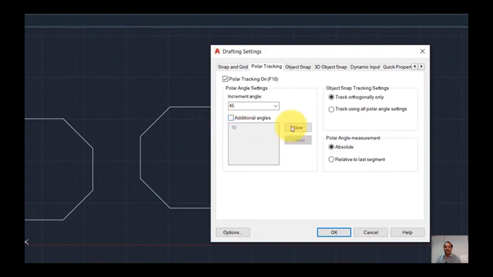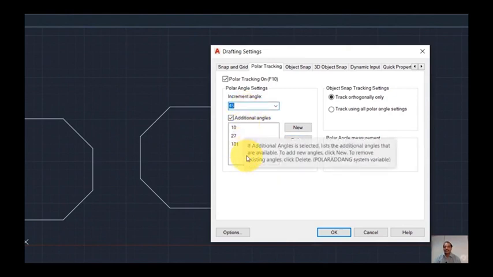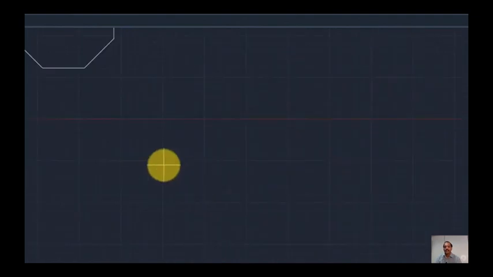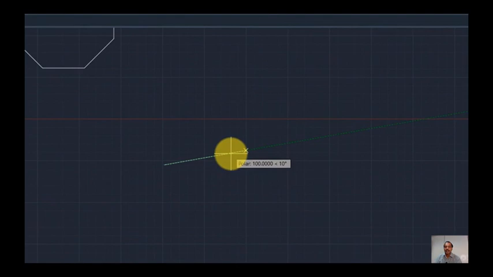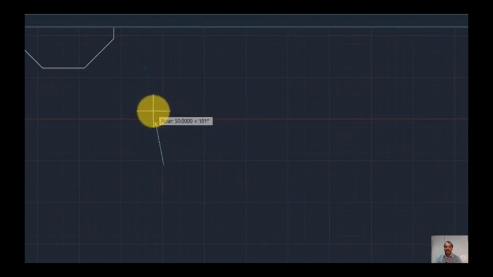If you want additional angles, just go for new, add 27 degrees, add 101 degrees. Okay, now what is going to happen? You're going to get the increment angle as well as these angles also. Okay, you can see here, line. So this is 0 degree. I set a new angle, 10 degrees. Okay, so 27 degrees, 45 degree increment. Next 90 degrees. From the 101 in this direction, whatever distance you want, you can set.